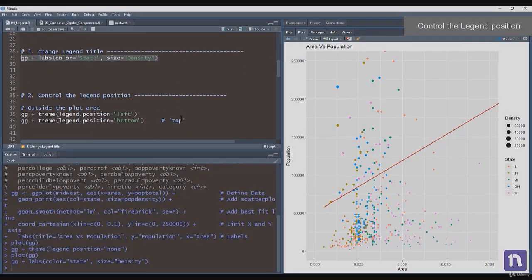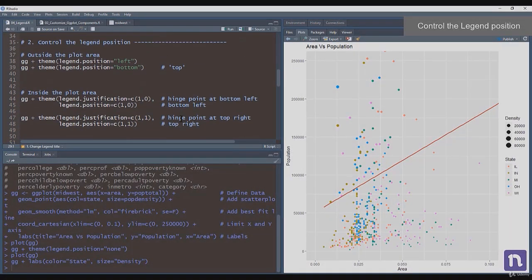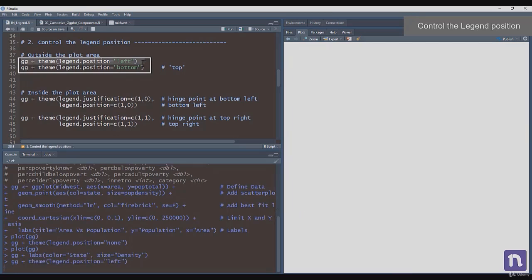To change the position of the legend, there are two ways. One is in the theme function, specify legend position, which is equal to either left, right, top, or bottom. You can use either of these values and it will reflect.